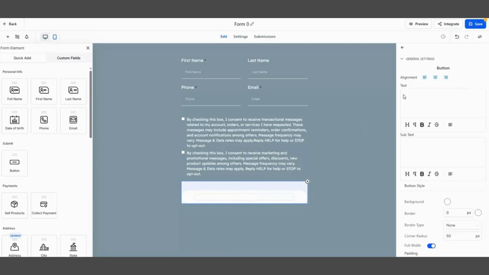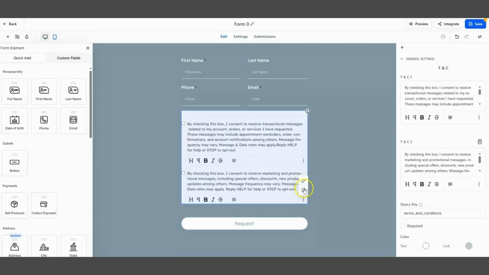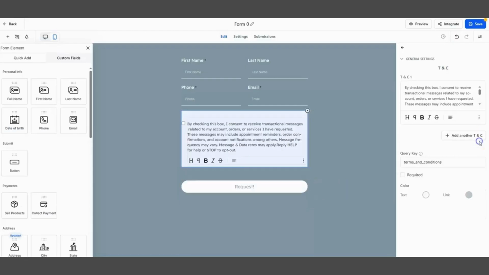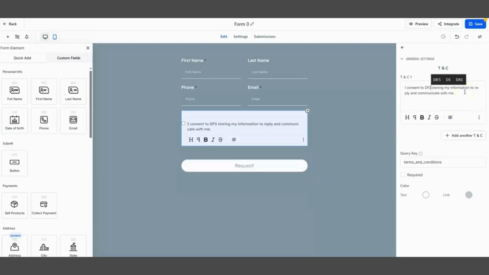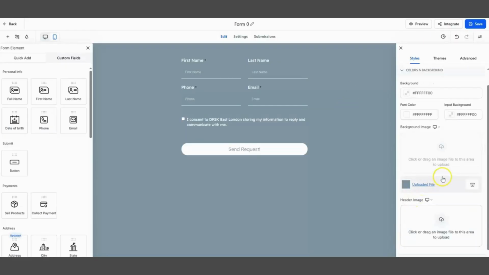We can edit what our button must say. We can add some subtext if we would like to. Let's delete the second terms and conditions. We can also make these linkable as well. Change the text, save. Colors and background.